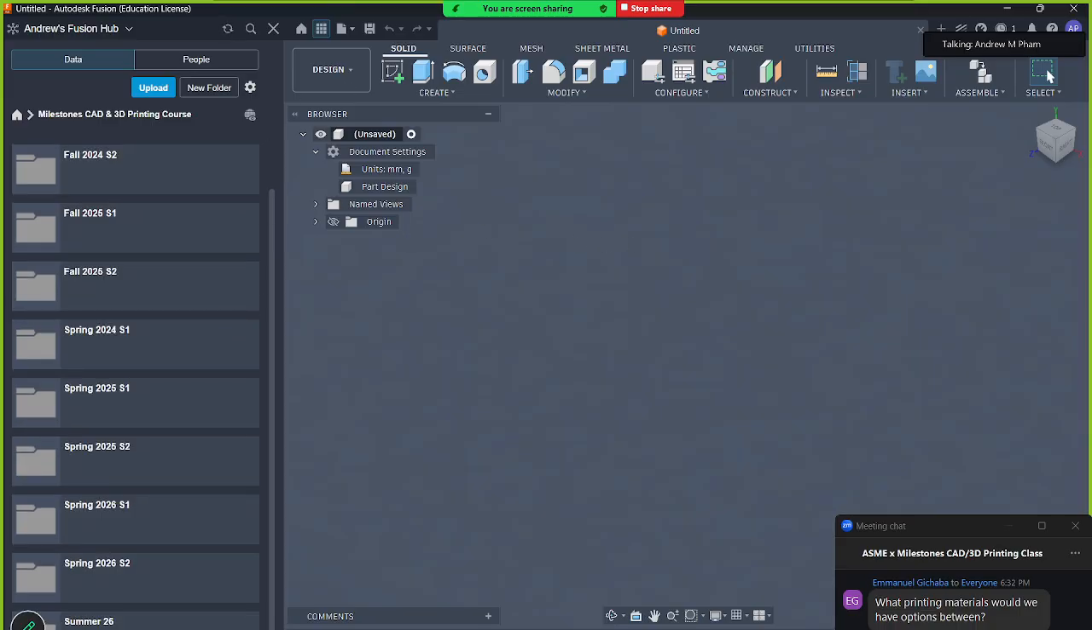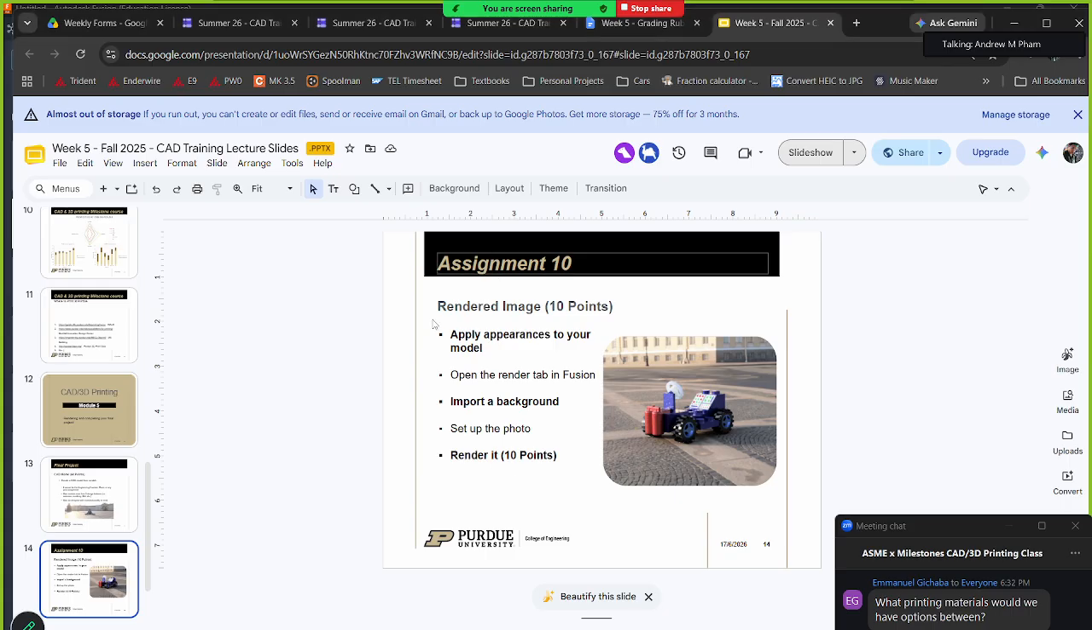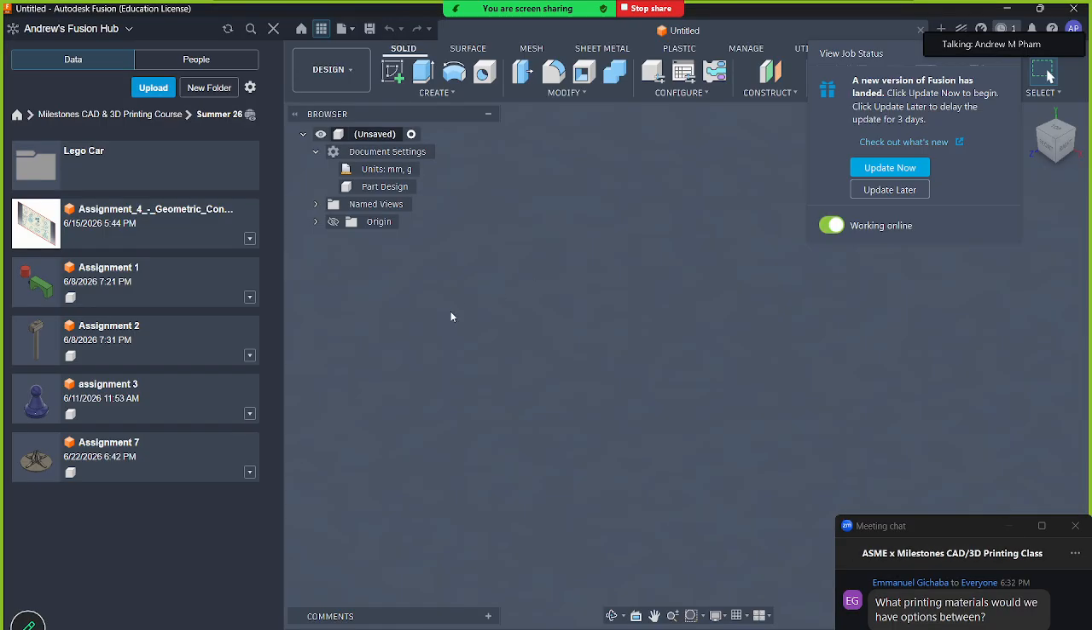Okay, now that we have Fusion open, for this assignment I'm going to ask that you pick some assignment that you did in class. It can be any of the ones that we've done. I highly recommend you pick something that already has appearances, just to save some time. A lot of people do the Lego car, but you can do any one that we've done in class.